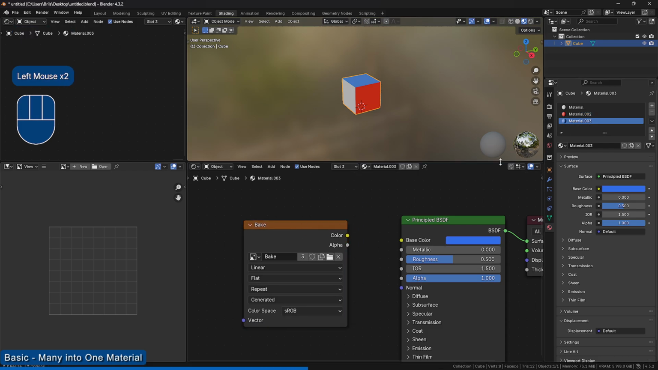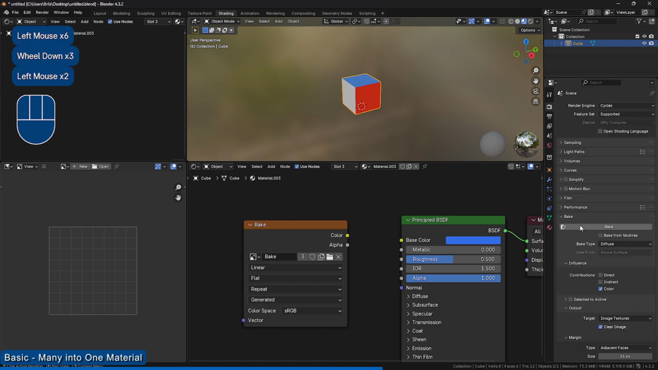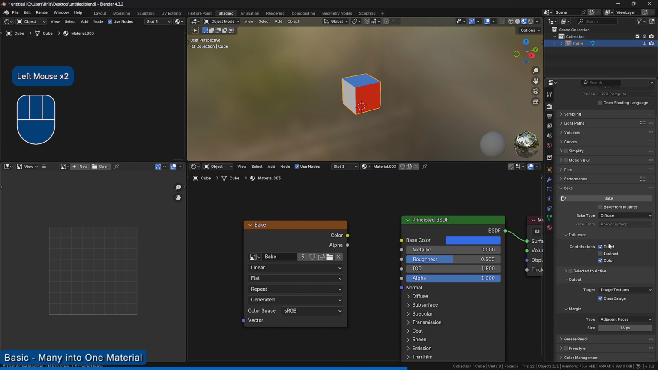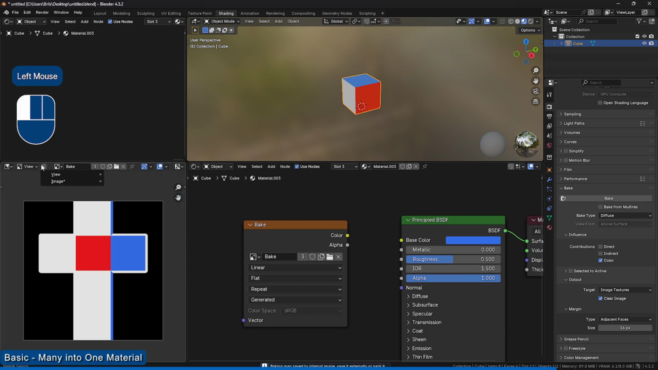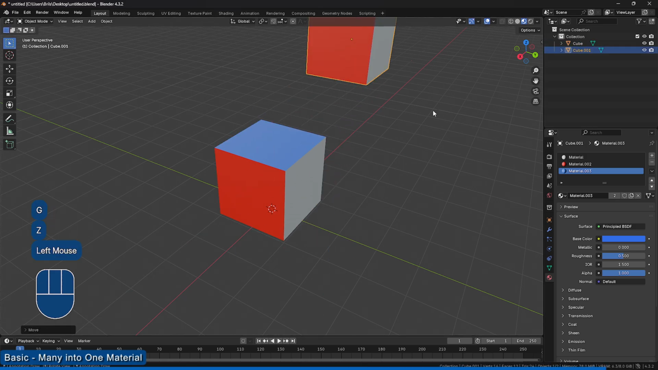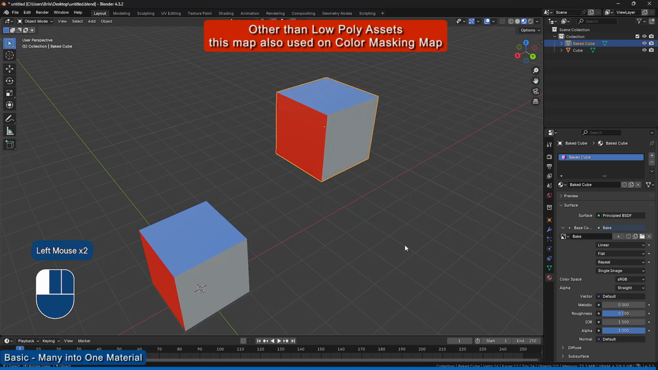If you're done, go to render properties and change the render engine to Cycles. If you have a good GPU, change the device to GPU Compute. Scroll down, we want to get the base color, so change the bake type to diffuse. Then uncheck direct and indirect influence, because we don't want any light affecting our color result. Make sure the output is image texture, select your object, then press bake. Wait. The baked image texture will be shown in the bottom left. Save the image. That's it. Your material's color should be saved in texture image data, ready to use. Just for your information, this kind of coloring is usually used on low poly assets or color masking maps.